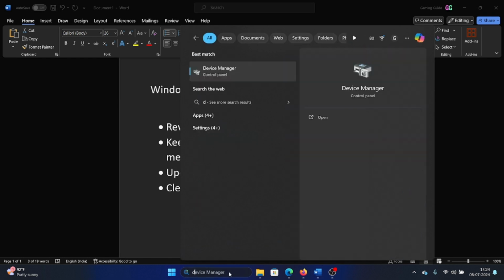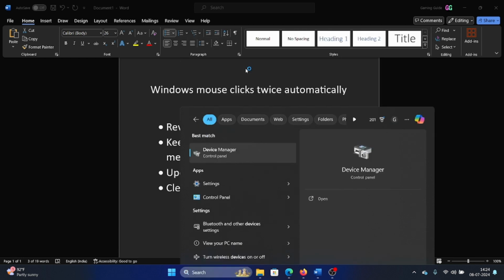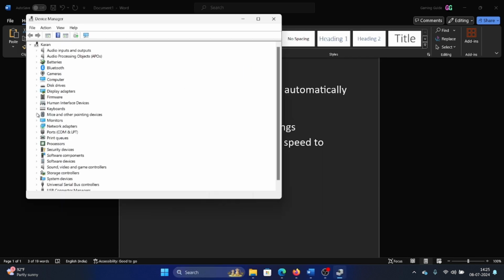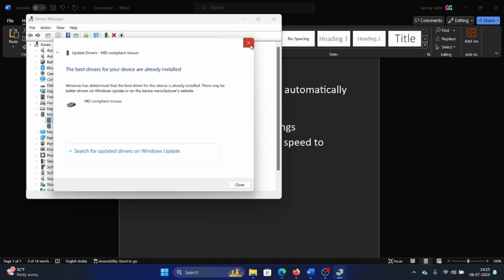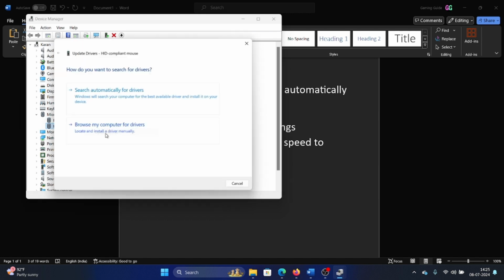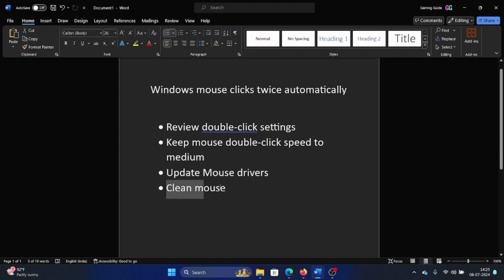So search for device manager in the Windows search bar and open the device manager window. Expand the list of mice and other pointing devices. Right click on the first set of drivers and update them. Right click on the second set of drivers and update them. And the last one is obviously to clean the mouse so that there is no dust inside the mouse.